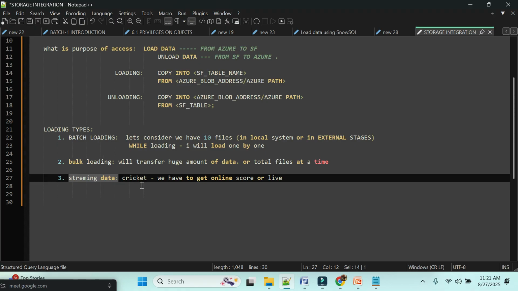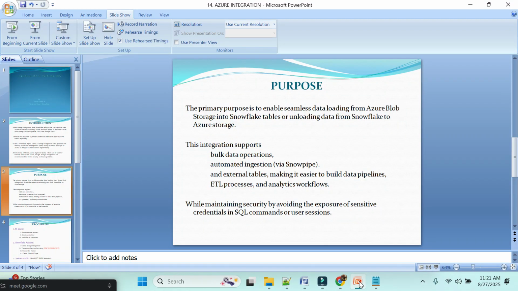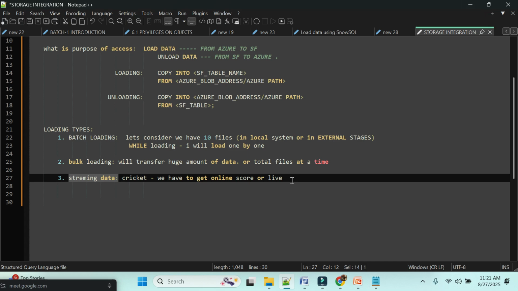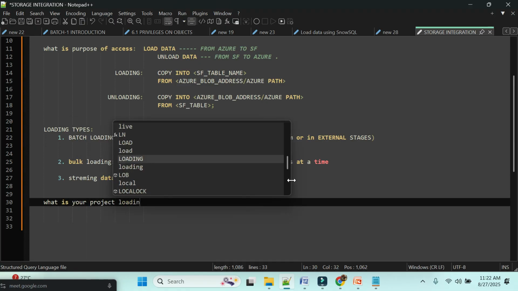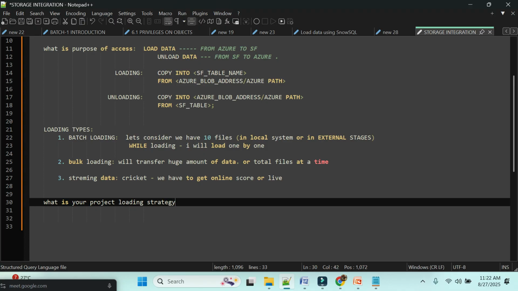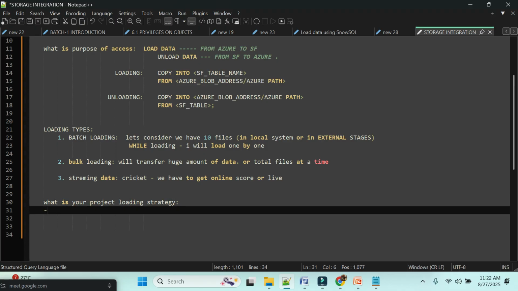Okay, we have 3 types. Is there anything else other than this? Let's check. Okay, automated ingestion. Now coming to the point. Now this is an interview scenario for higher positions, not for beginners, but it is good to learn. Okay, let's take the scenario. What is your project loading strategy? It means, what kind of strategy do you use to load in your project?